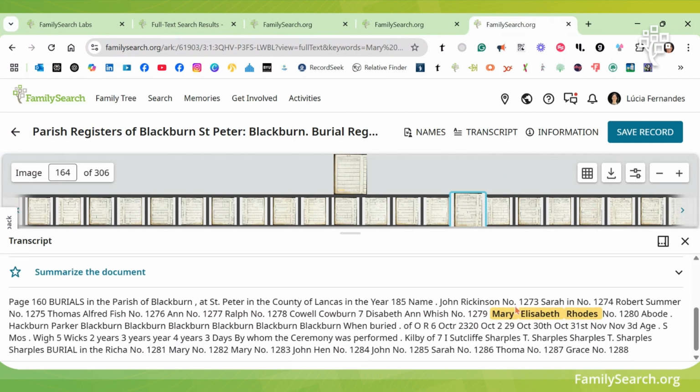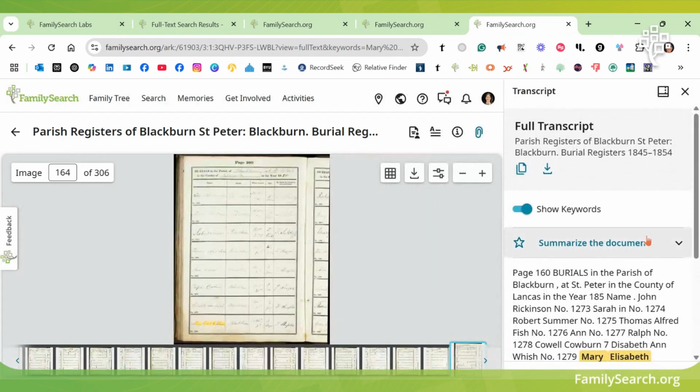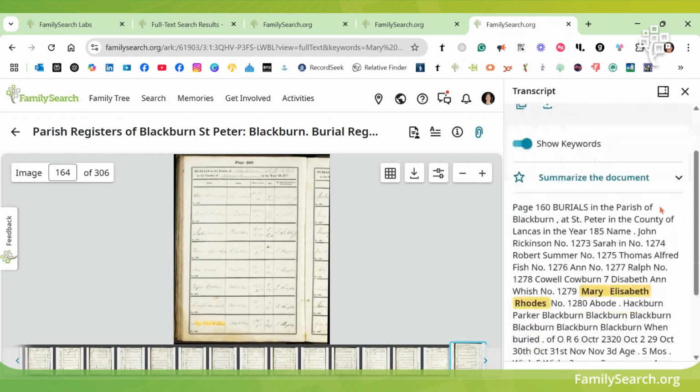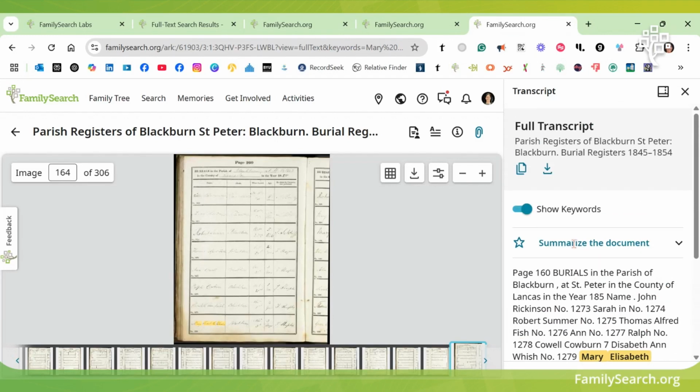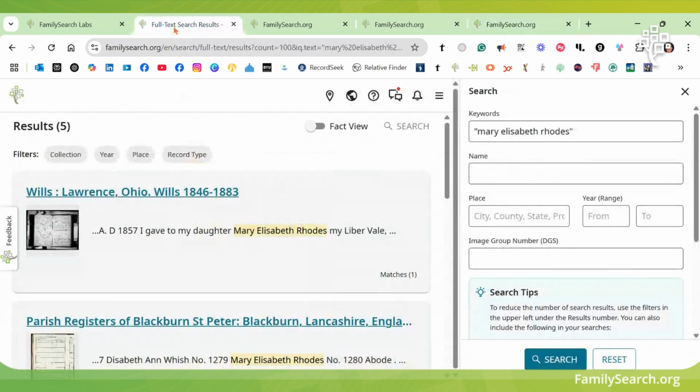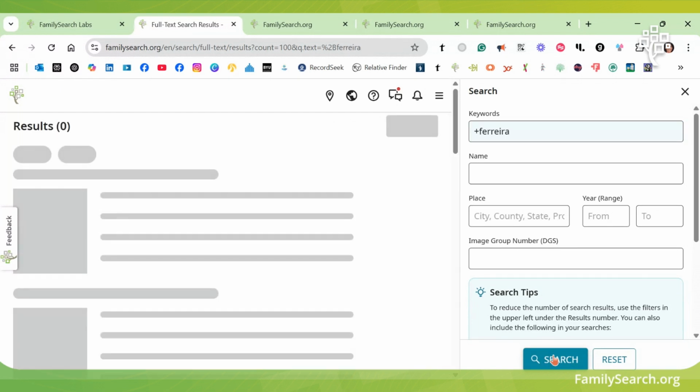This is why we're using this. If you don't want it here, just dock this to the right again. It will be here. It's just as you prefer. Let's go back, because I want to do another search. And this time, let's use the plus. So it must have a Ferreira. And let's search. And I'm explaining why I'm choosing a Portuguese or a Latin name.